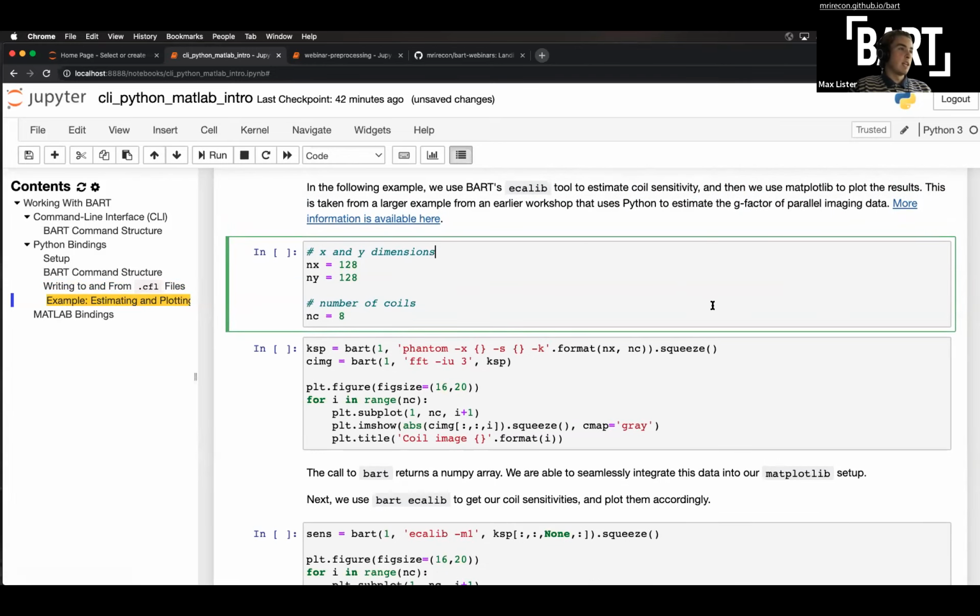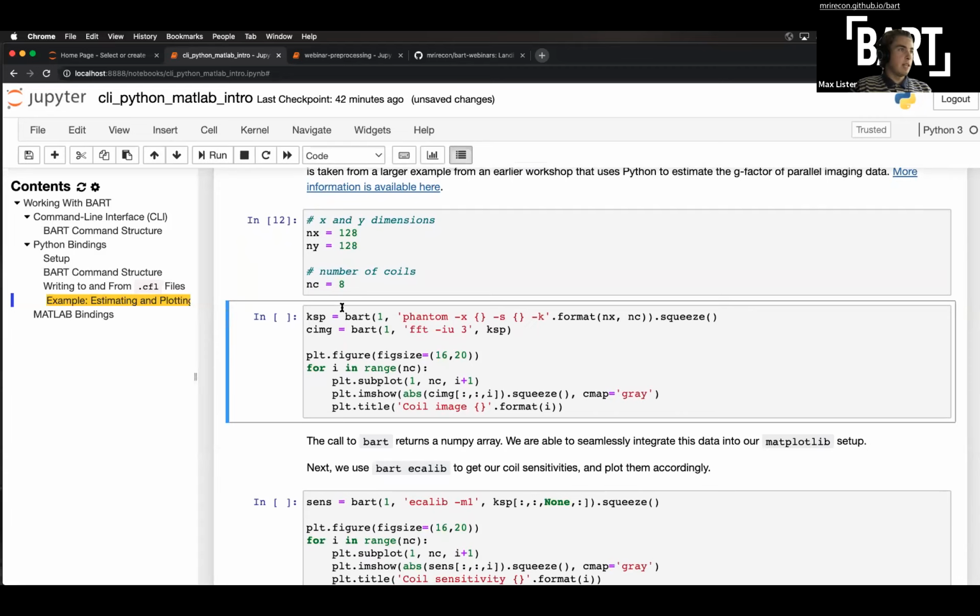So in this first cell, I'm defining some variables for our X and Y dimensions, as well as the number of coils that we're going to be using in our parallel setup. And here, once again, I use the BART wrapper to first create a k-space phantom from 8 simulated coils, and then perform an inverse unitary FFT to reconstruct that phantom. So once again here, I have a single output specified by this first n-args argument, my command string, which is phantom, the dimensions, -s indicates the number of simulated coils, and -k indicates that we are creating a simulation of k-space.